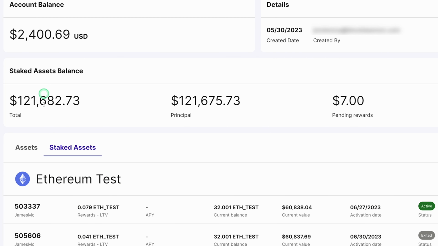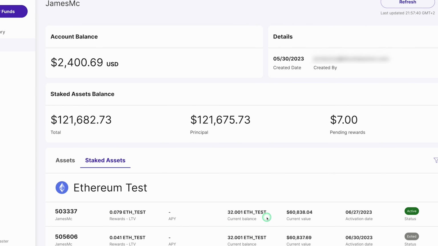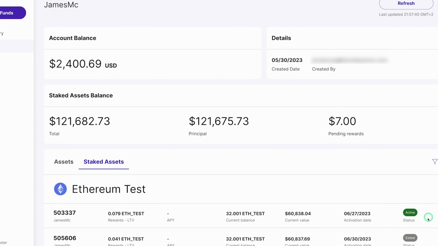Below that section, you will see further information regarding your staked assets. To the left, you will see a number. That is your validator index. Then to the right, it shows LTV, which stands for Lifetime Rewards, the amount of rewards over time that your validator has generated. To the right of this, it shows your total balance denominated in ETH, including rewards. Then next to this, the actual dollar value of your staked assets. Then lastly, the activation date of your validator and its current status.